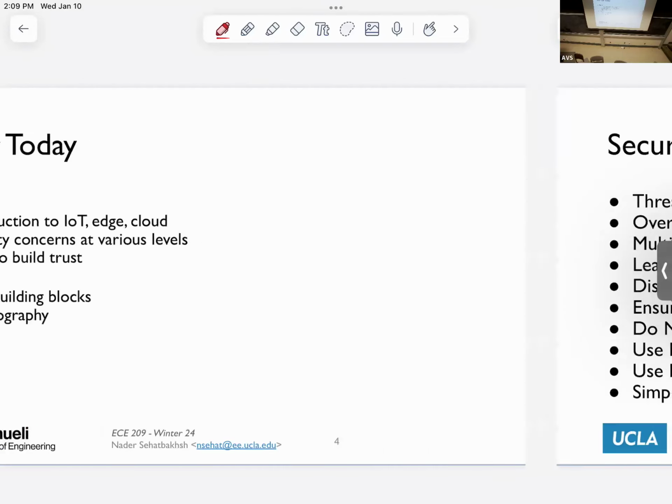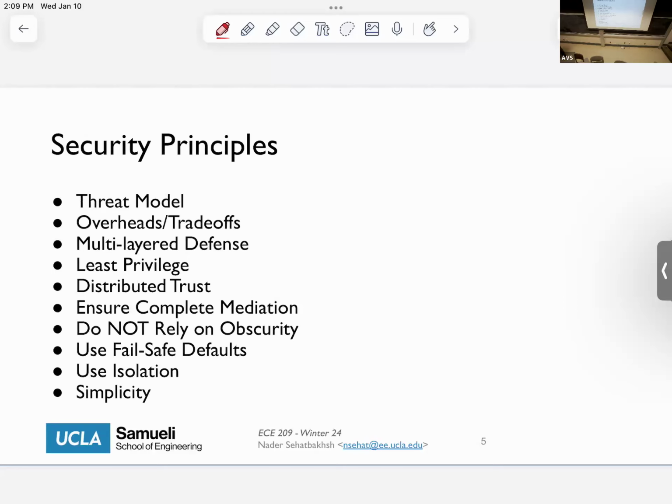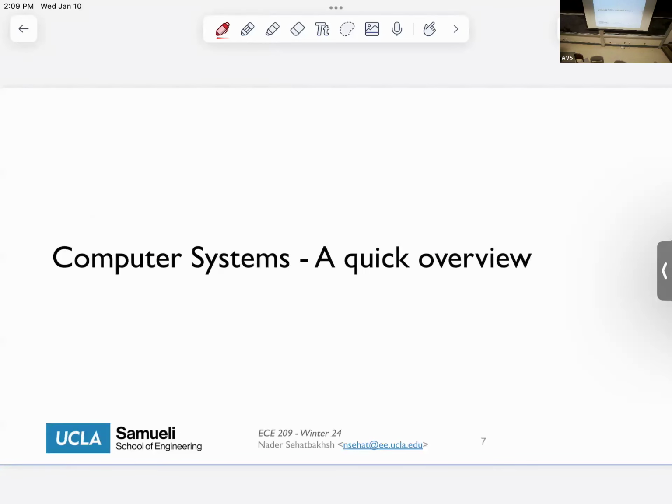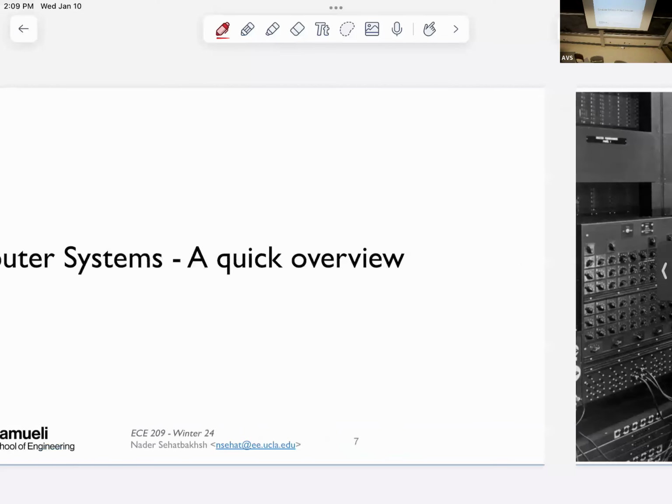All right. So these were, for your information, the security principles. And then we said that essentially the problem with the IoT is that these computers are controlling many critical tasks, right? So let's do a quick overview of what IoT is, what the different parts of an IoT are, and then what the security issues are, and then we move on.